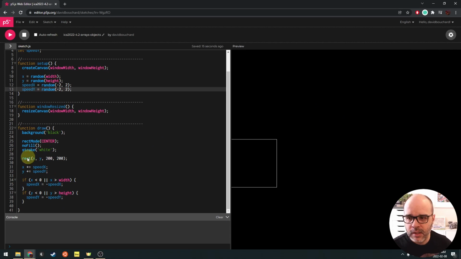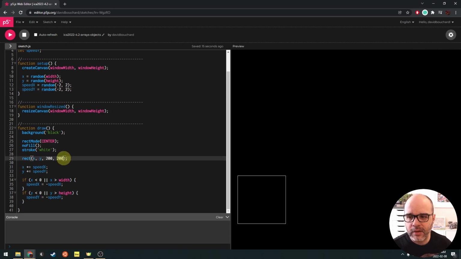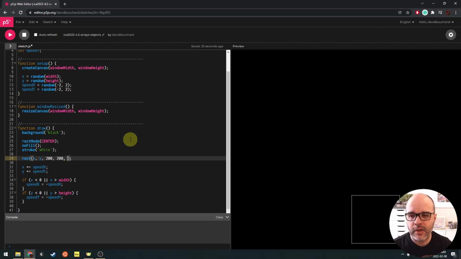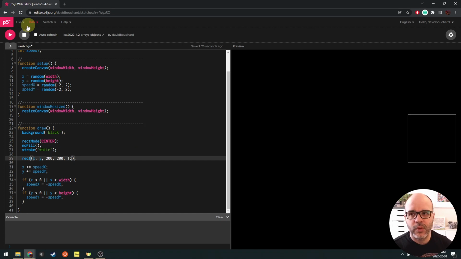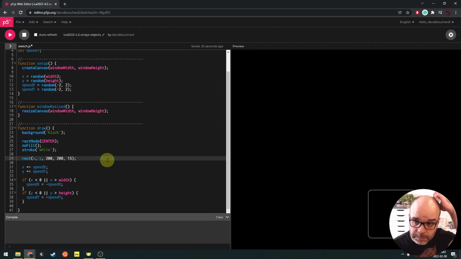of this box. To round the corners, you can add a fifth parameter to the rectangle function. That is the amount of corner rounding you're adding. So if I put like 15 in here, I'm going to get a just slightly rounded corner. Why not? So not important.